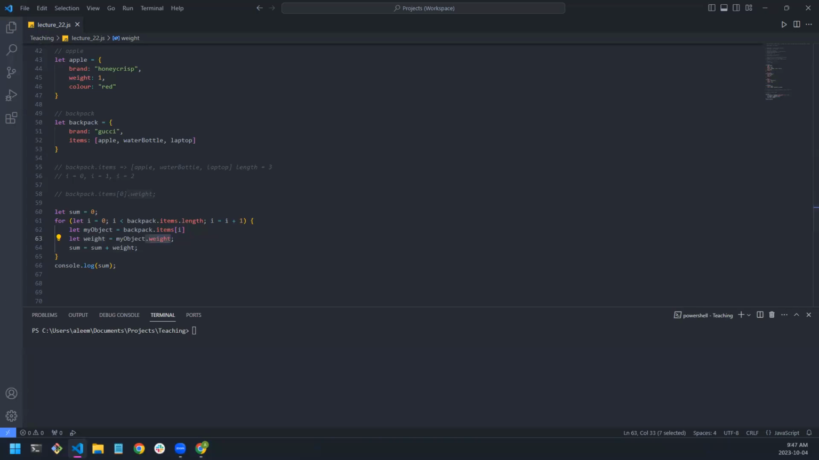Yep, Samra, I see you have a question. Yeah, you just said, Alim, that objects don't have a built-in index, but in this very example, we have accessed the items of the object using a for loop, like using indexes. So how were we able to do so? Because backpack.items is an array. Backpack.items is an array. Yes.